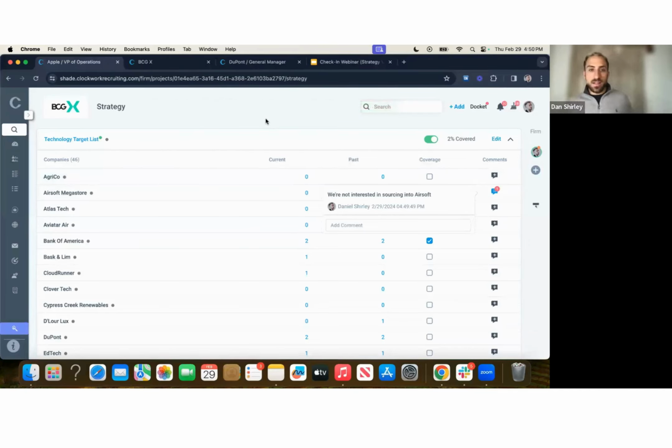So all of this stuff to say that the target lists here are really going to promote that client collaboration earlier on in the process so that you can really align quicker and get that initial groundwork going to move the search and the progress of the search much quicker, right? And that can be done through this strategy tab here.